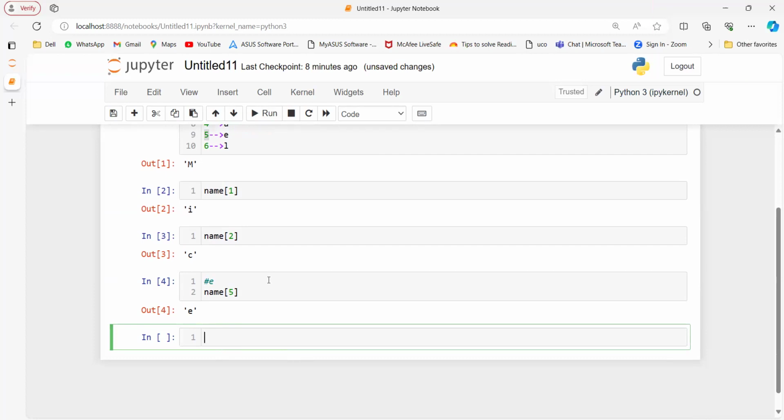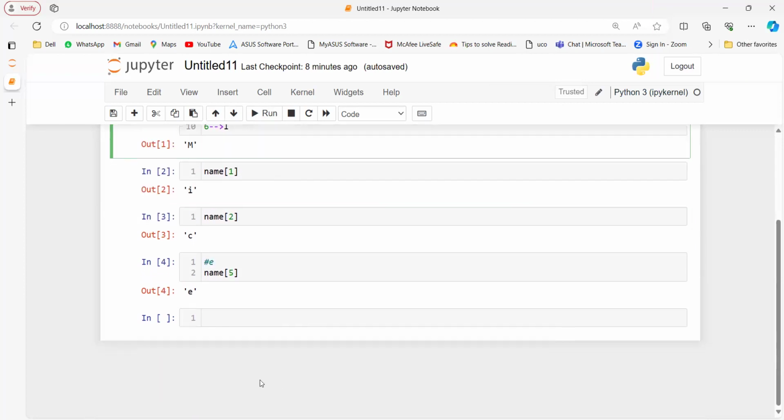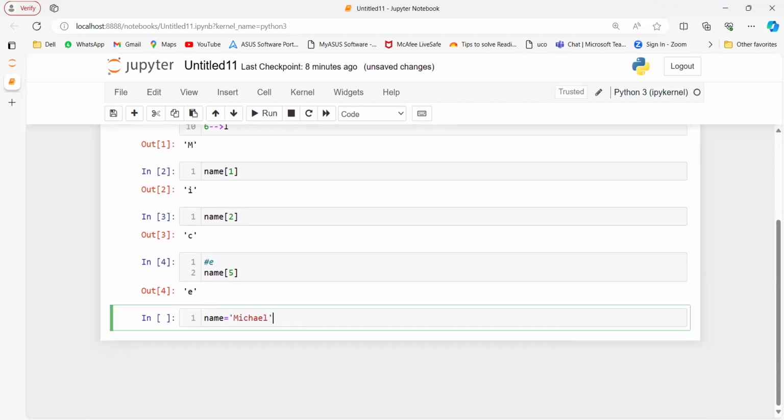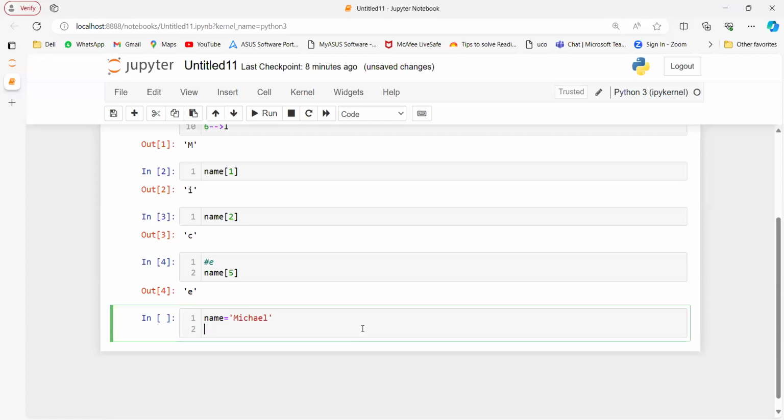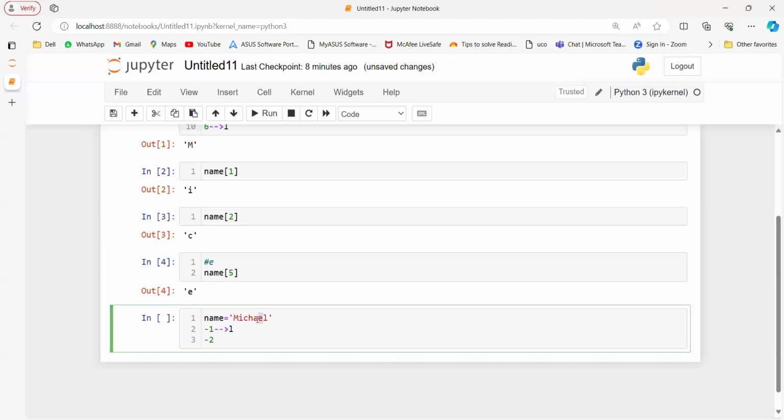Now we can use negative numbers as well, right? If I'm using a negative number, minus one means which character? Minus one means you have to start from the right side. So this is which letter? L. Minus two, E.